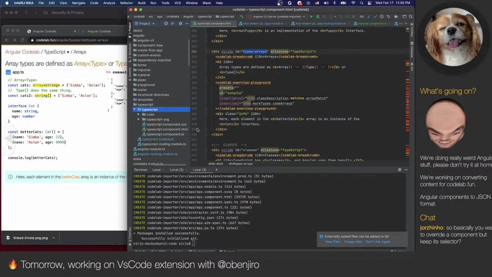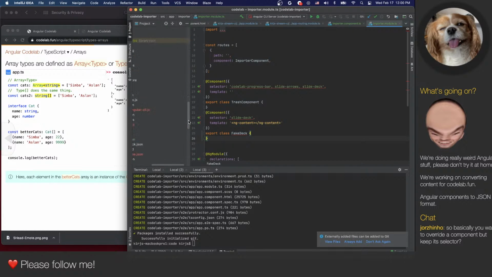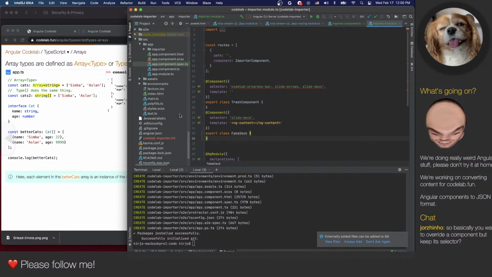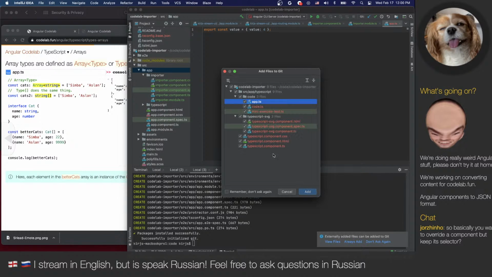Yes. Okay. So this makes me happy. Yes, basically I want to override the component and keep its selector. Exactly. I don't care about selector, I just want to override the component. You got the idea. And this is why I'm just gonna create a new app which will not have all this garbage from the old app, and the new app will do the weird dark magic.